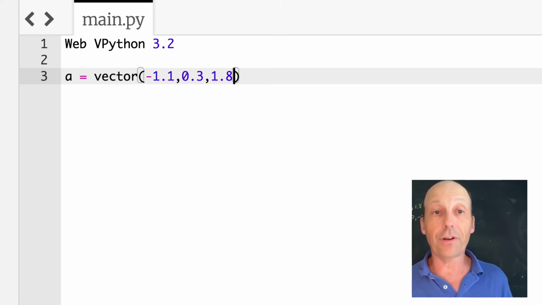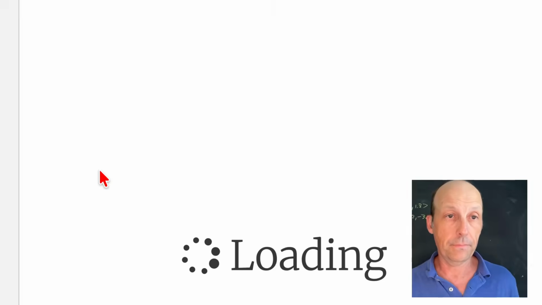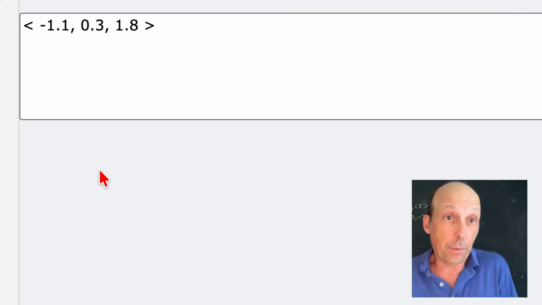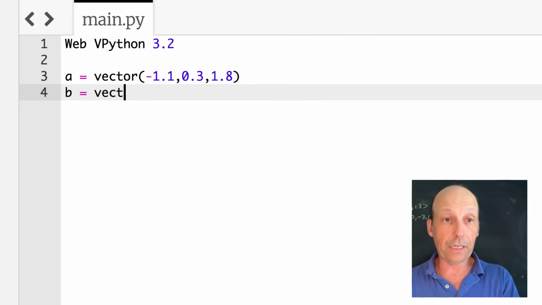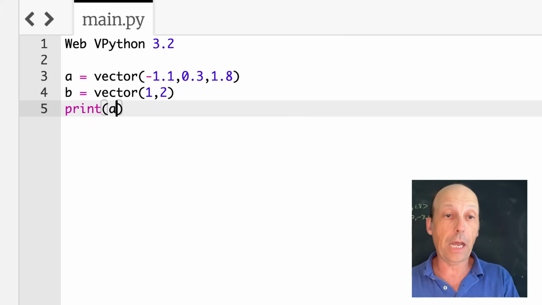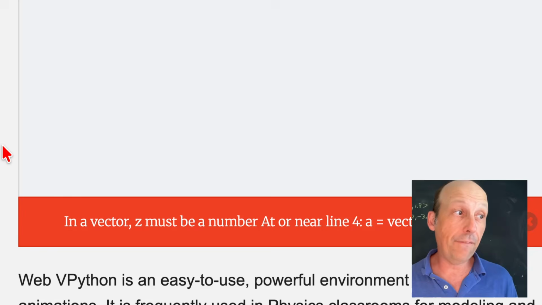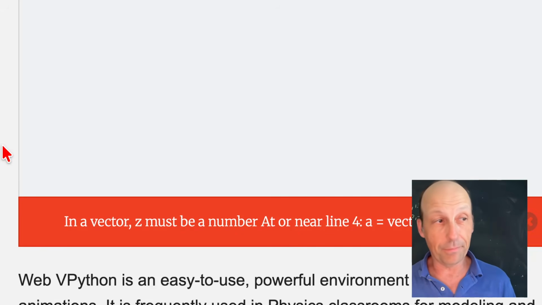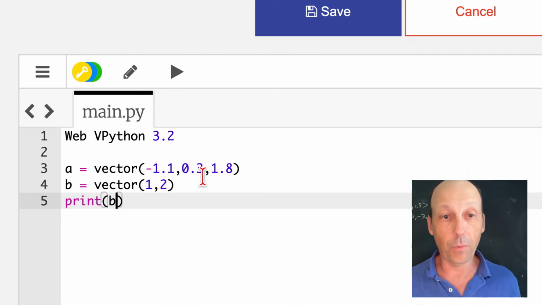So now I have a vector. Let's just print that and see what it looks like. There's my vector. That's exactly what I entered. Now let's do vector B. B equals vector, and let's say I did 1, 2. I don't give it 3 things, and I'm going to print B. Let's just see what happens. Okay, nothing happened, because if you scroll down here, in vector, Z must be a number. See, so it tells you that. It won't let you do that.